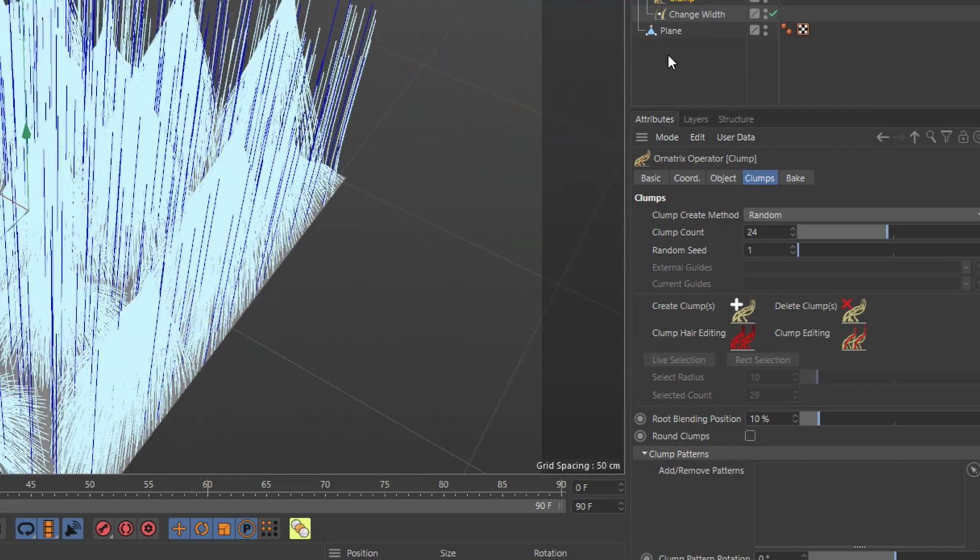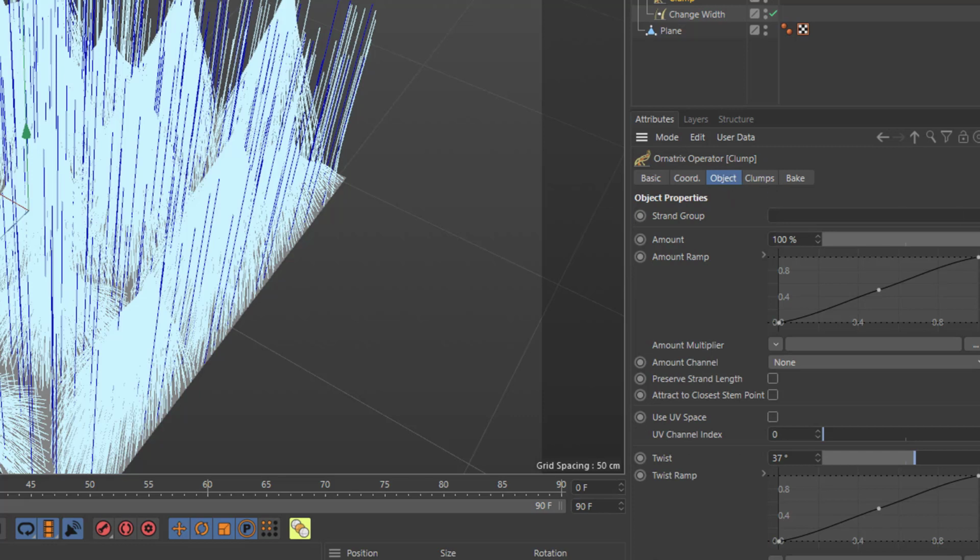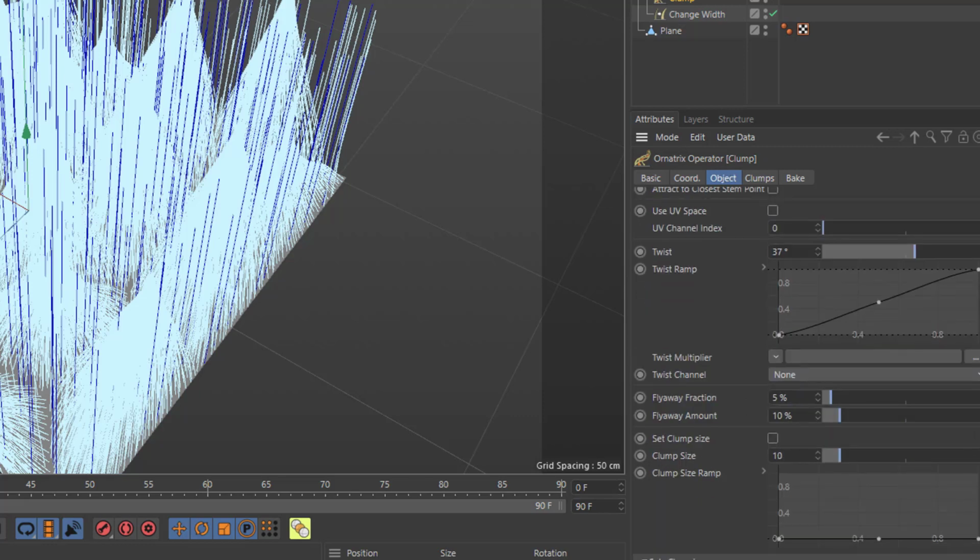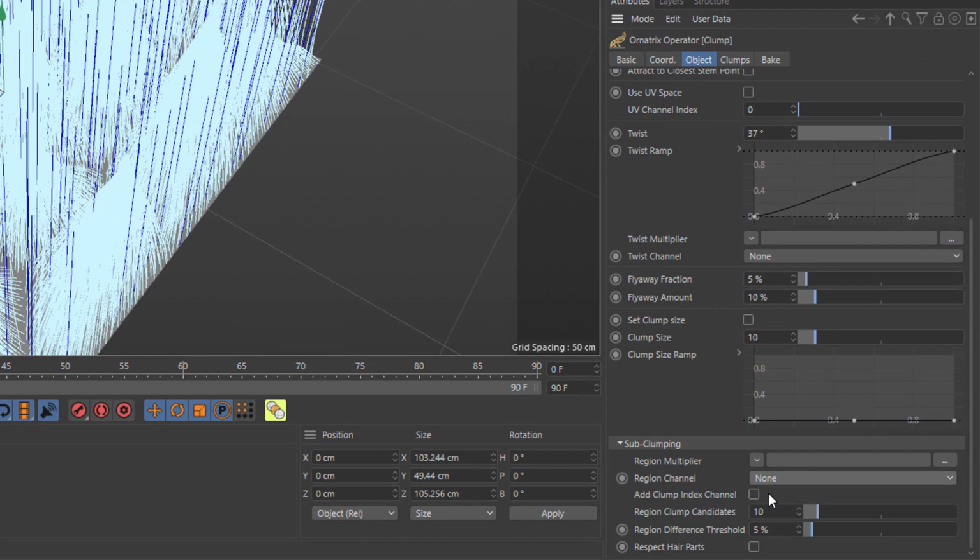Well, this is done by selecting the clump. You go to the Object tab and you go to the bottom here, and you've got this feature here called Region Channel. If you were to open up this is for sub-clumping, and because this is the first main clump, we have to click on this Add Clump Index Channel, and what this will do is it will actually create a special channel for this clump.